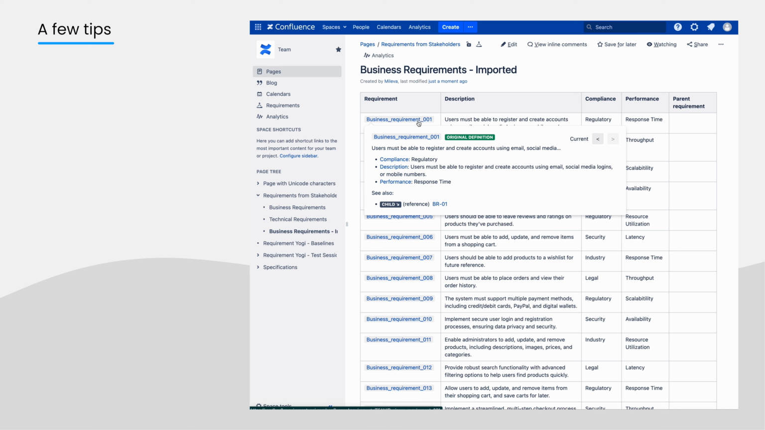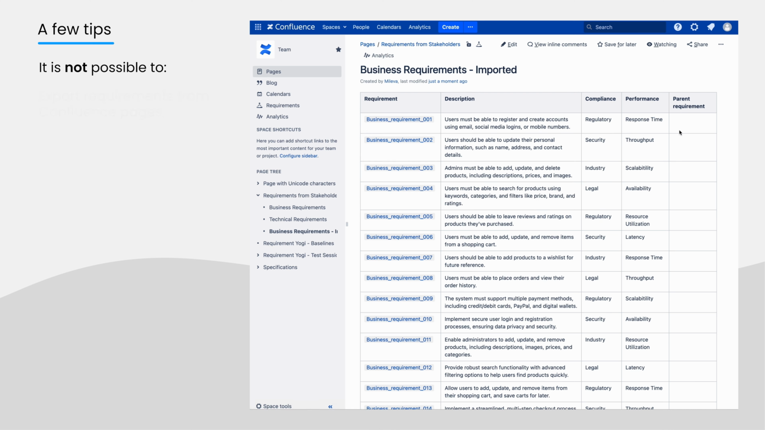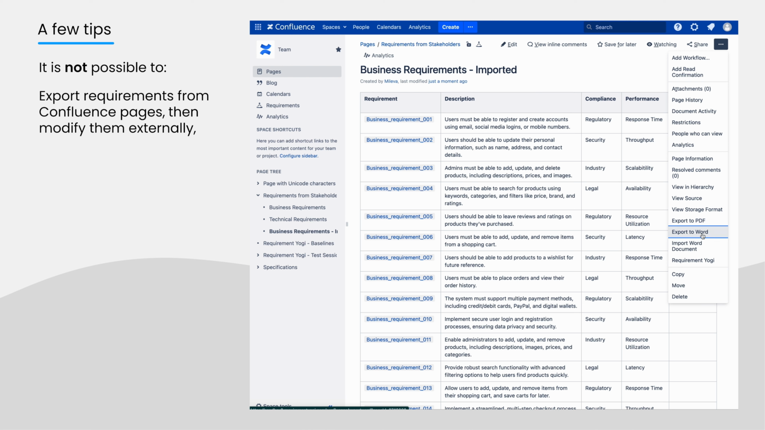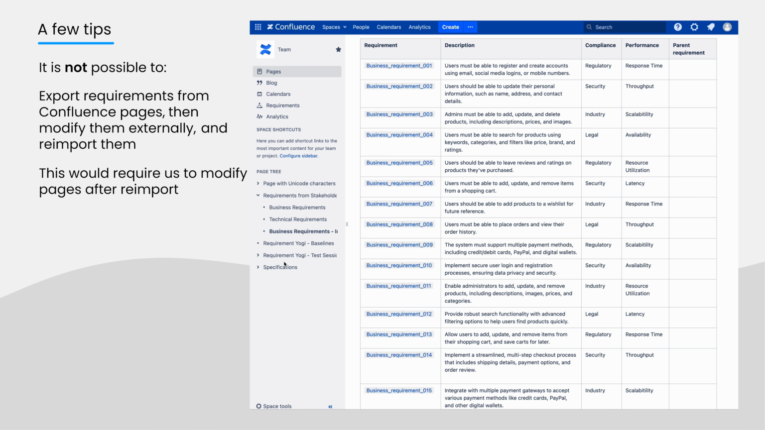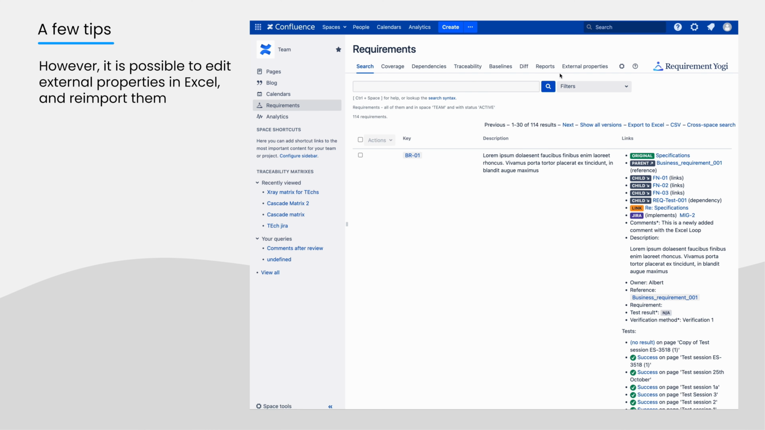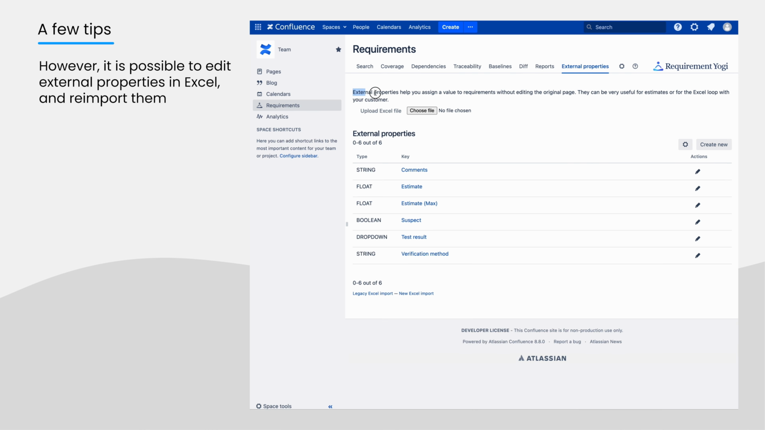There is sometimes a misunderstanding that it is possible to export requirements, modify them externally, and re-import them. This is not possible because it would require that the app modifies Confluence pages. However, you can modify external properties and use the Excel loop. Feel free to watch its tutorial.